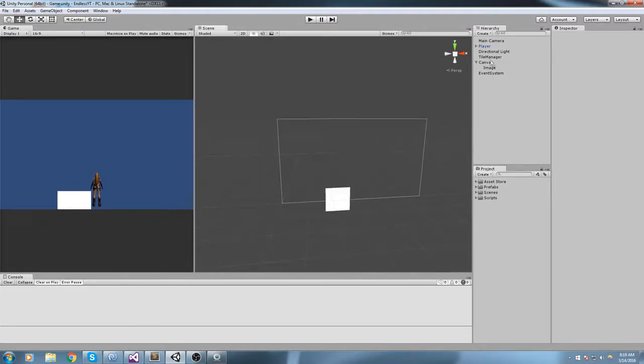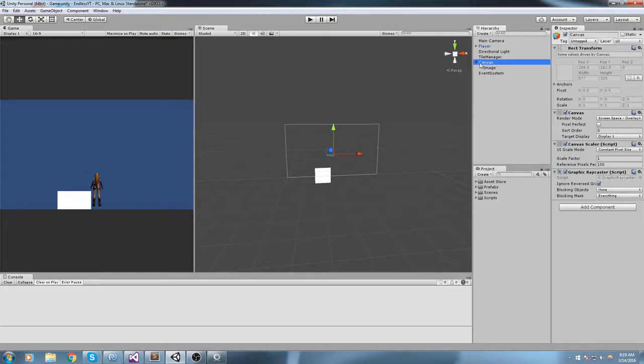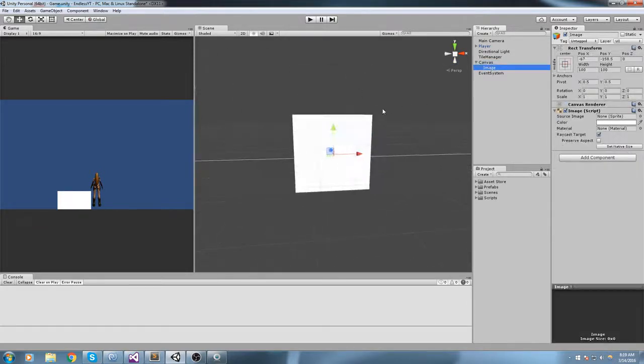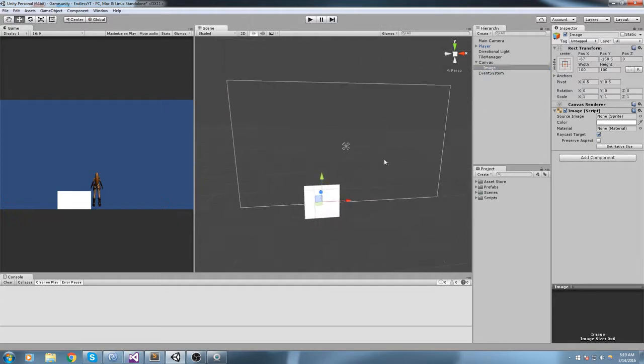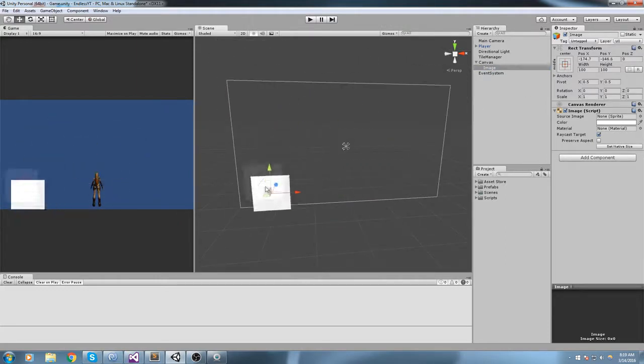So let's go ahead in canvas. This is our new UI. Actually, you could say that canvas is the white rectangle. In our canvas we have an image, this image right here, and its position right now is a little bit odd. I mean, it's not set.